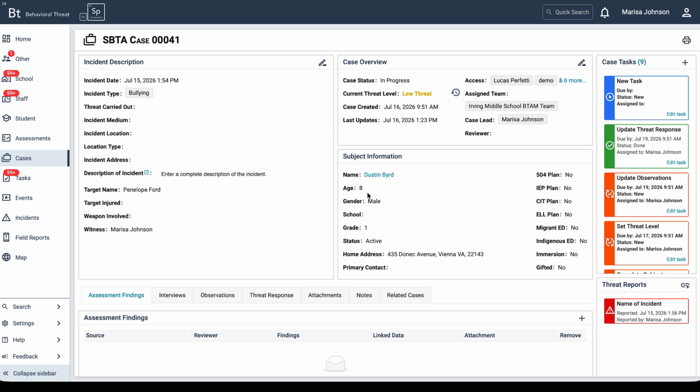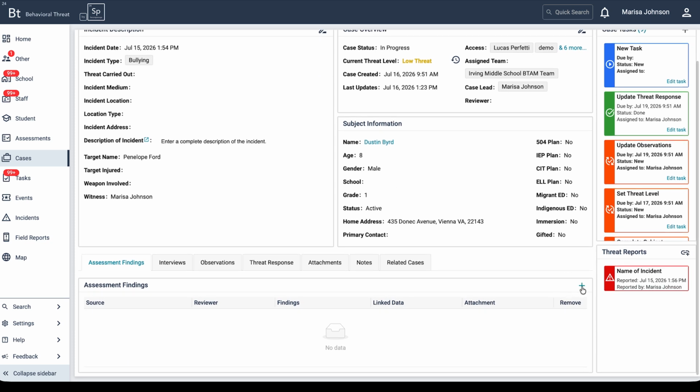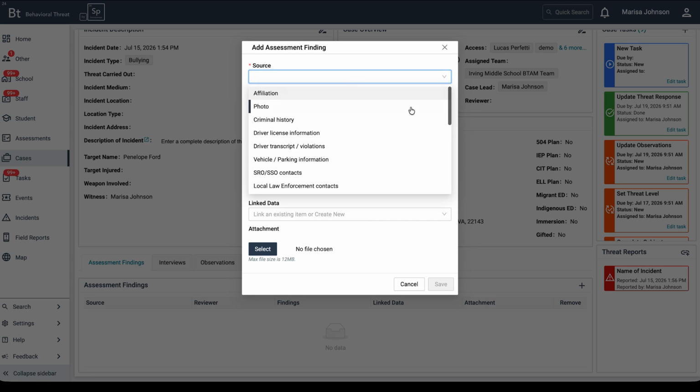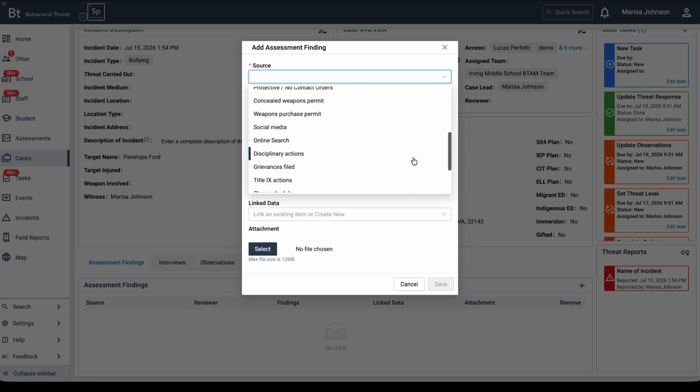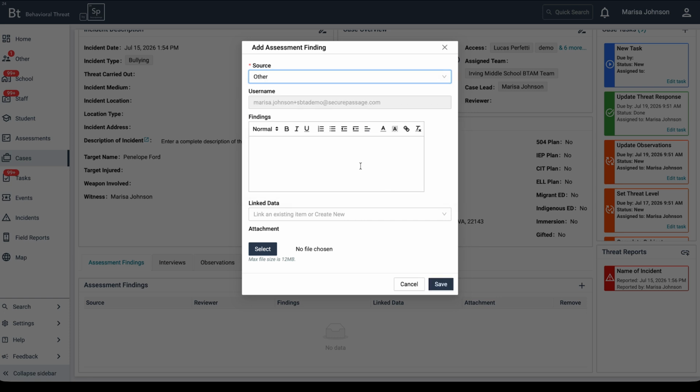The Assessment Findings tab allows users to associate assessments and supporting documentation with the case. Depending on your organization's requirements, you may need to attach the initial screener or another assessment. To do this, click the plus button on the right side of the widget. From the Source dropdown, select Other. Complete any applicable findings information.